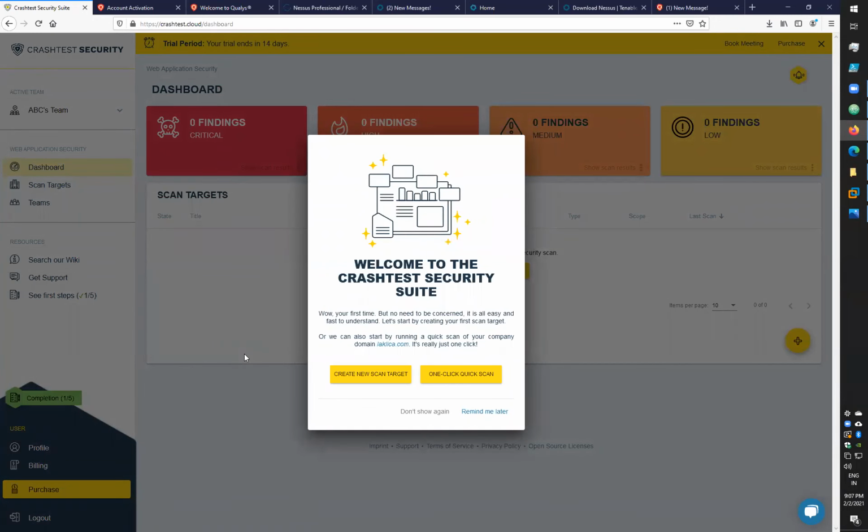The point with Crash Test is if you own the domain, if you are scanning your own domain, then you can scan for known vulnerabilities as well. But if you are scanning a domain which is not owned by you, you are not the owner for that domain, and if you are scanning someone else's domain, then you can only go for limited things like open ports and SSL certificate, right? So let me just show you how you can use this Crash Test Security. Just click on this button, create a new scan target.